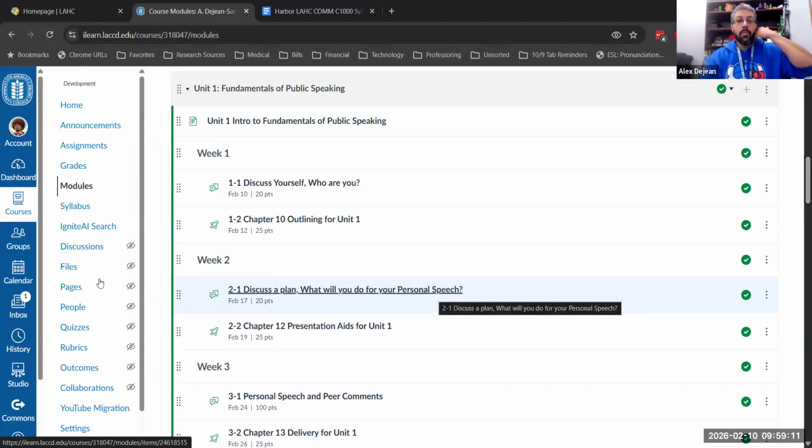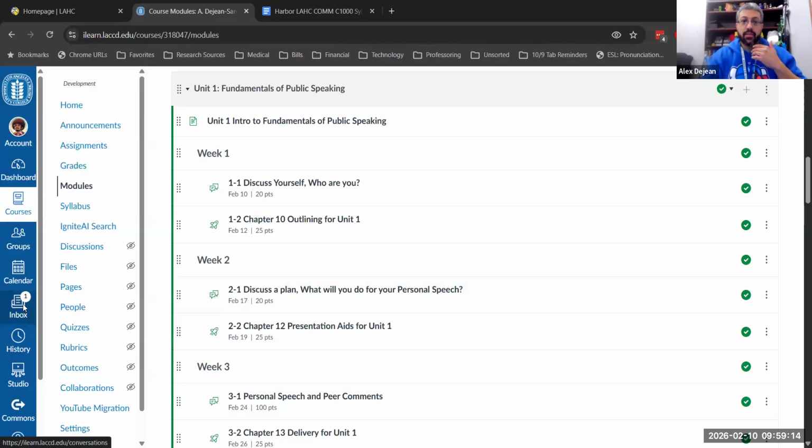If you want to send me a message, use Canvas Inbox. That's pretty much it.